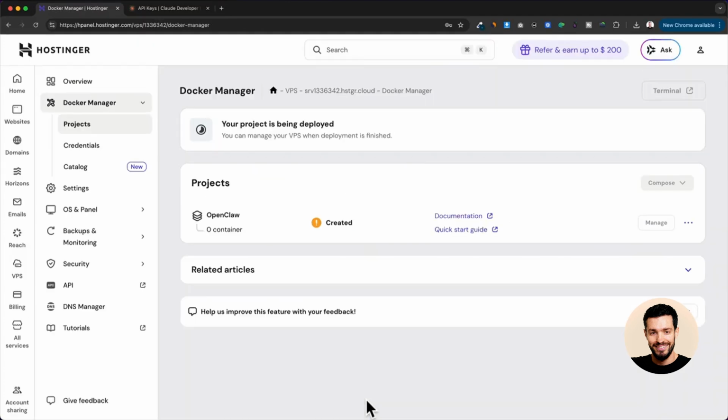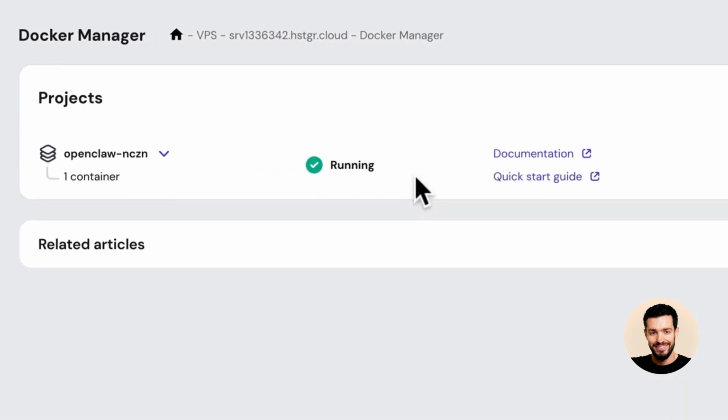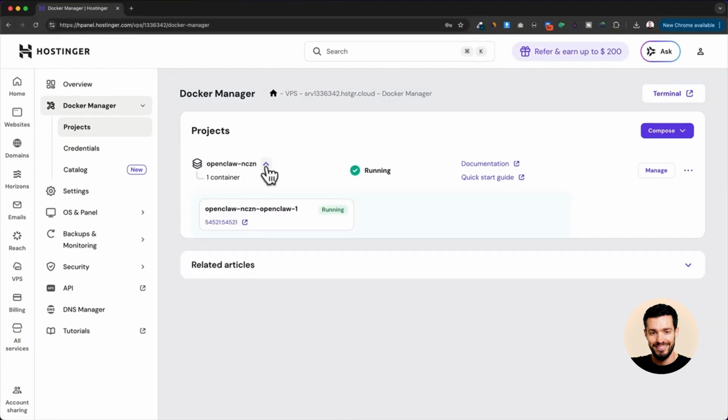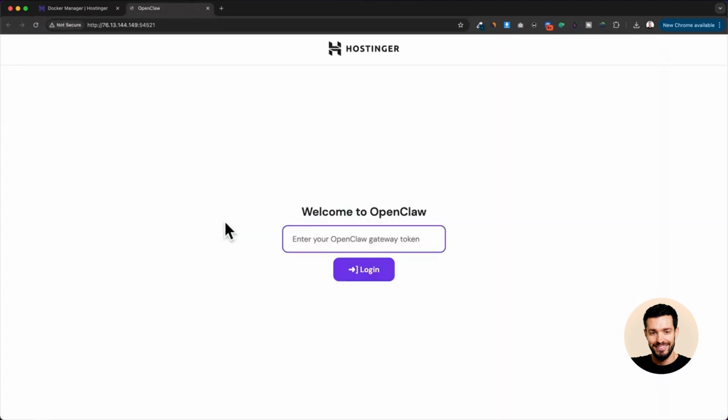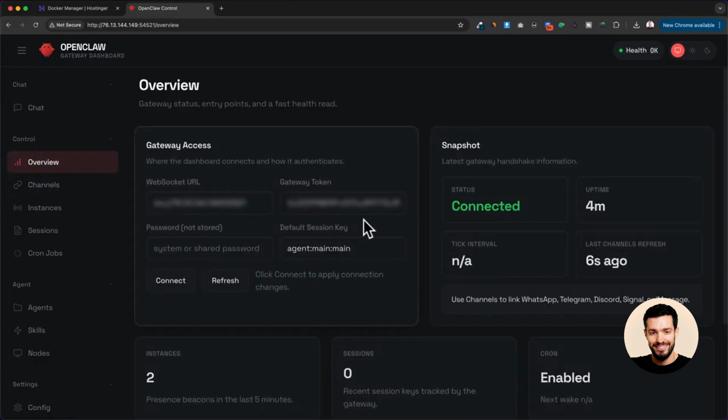This will take you into the Hostinger Docker Manager. Once OpenClaw has been successfully deployed, it'll say Running with a green check mark. To get to your OpenClaw dashboard, click on the drop-down arrow here and then click on this link. Here, you want to paste in the OpenClaw Gateway token that you have saved before and click Login. This should take you to your OpenClaw dashboard. When we go to Overview, we can see that the Gateway token is entered and the status is connected.